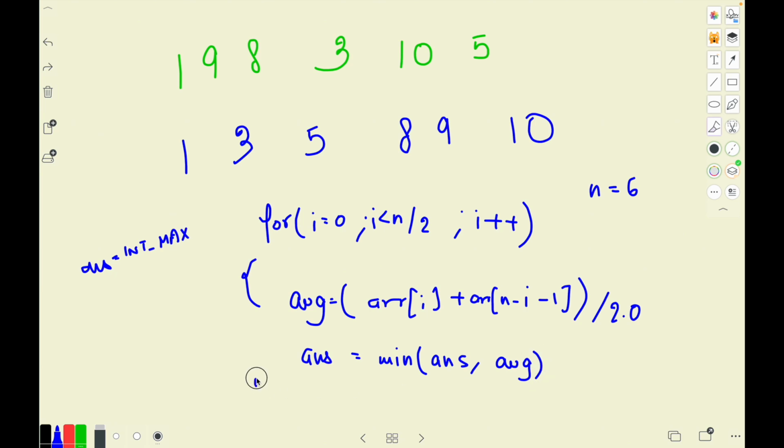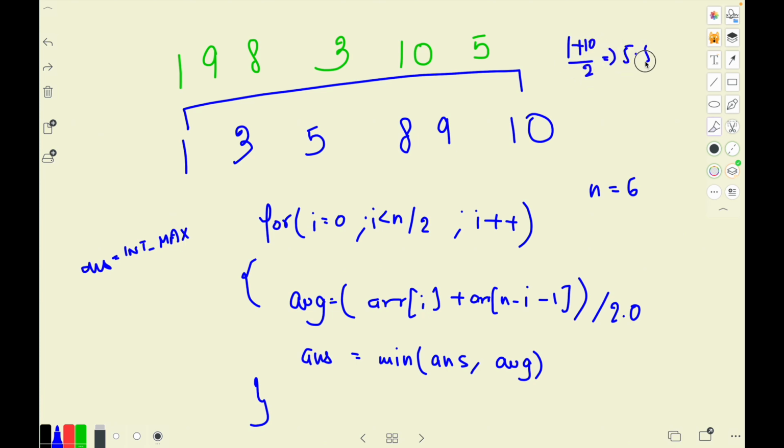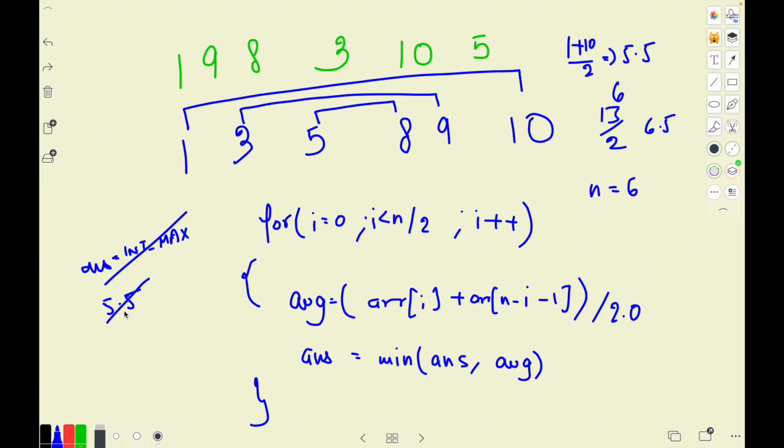Now when this actually runs, what happens? You first take 1 and 10 into consideration. 1 plus 10 by 2. This is 5.5. And your answer variable updates to 5.5. Next time you take these two. This is 9 plus 3, that's 12. 12 by 2 is again, it's 6. So this doesn't minimize, it still remains 5.5. And then 5 plus 8, this is actually 13. 13 by 2 is going to give you 6.5, which is not at all your minimized number. So 5.5 still remains the same, and your final answer is printed as 5.5.